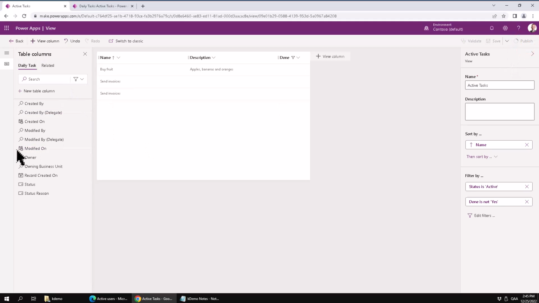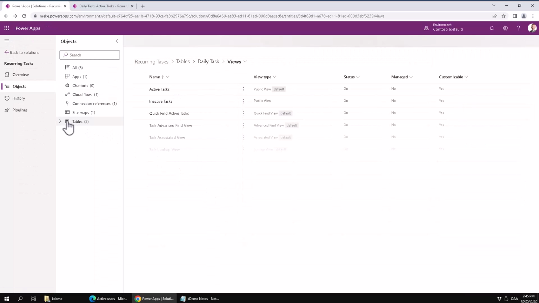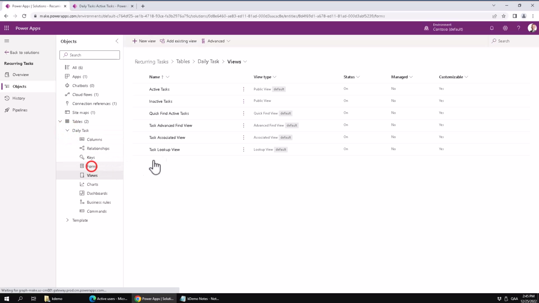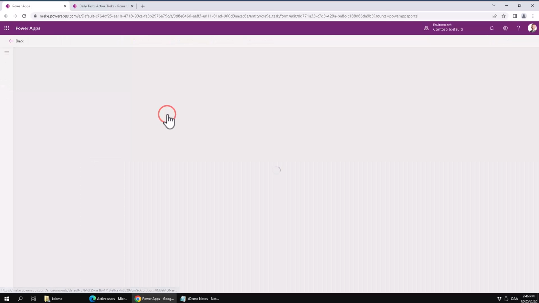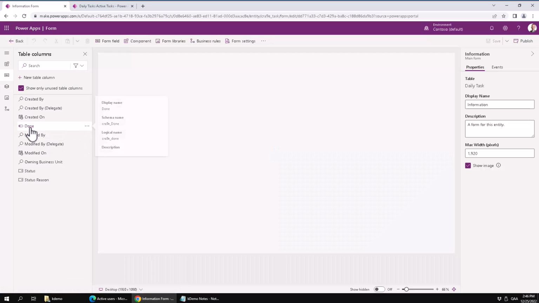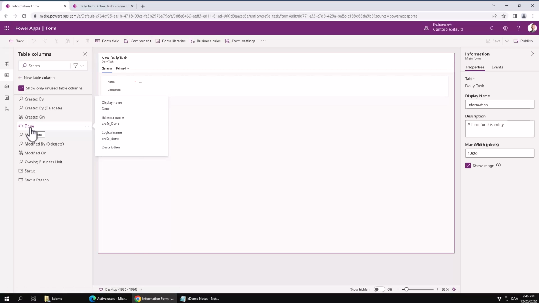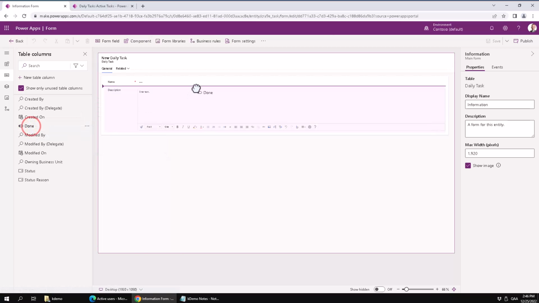Alright, so now we have the view down there, so let's publish this view, and then I go back to my form under tables, daily tasks, and the form, and the main information form here. That's the one I want to modify. I'm just going to make that column visible also, and I can do that just by dragging it in here. And as you see, that takes up a whole row by itself now.